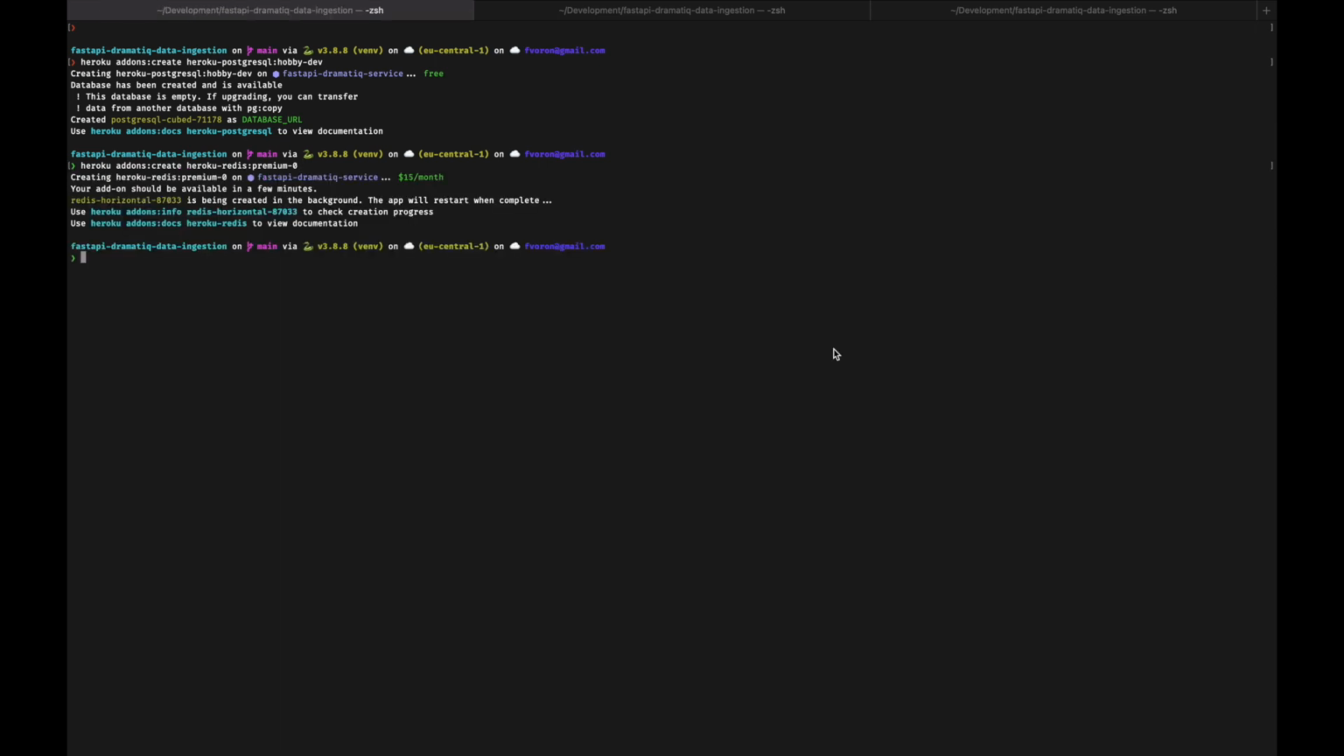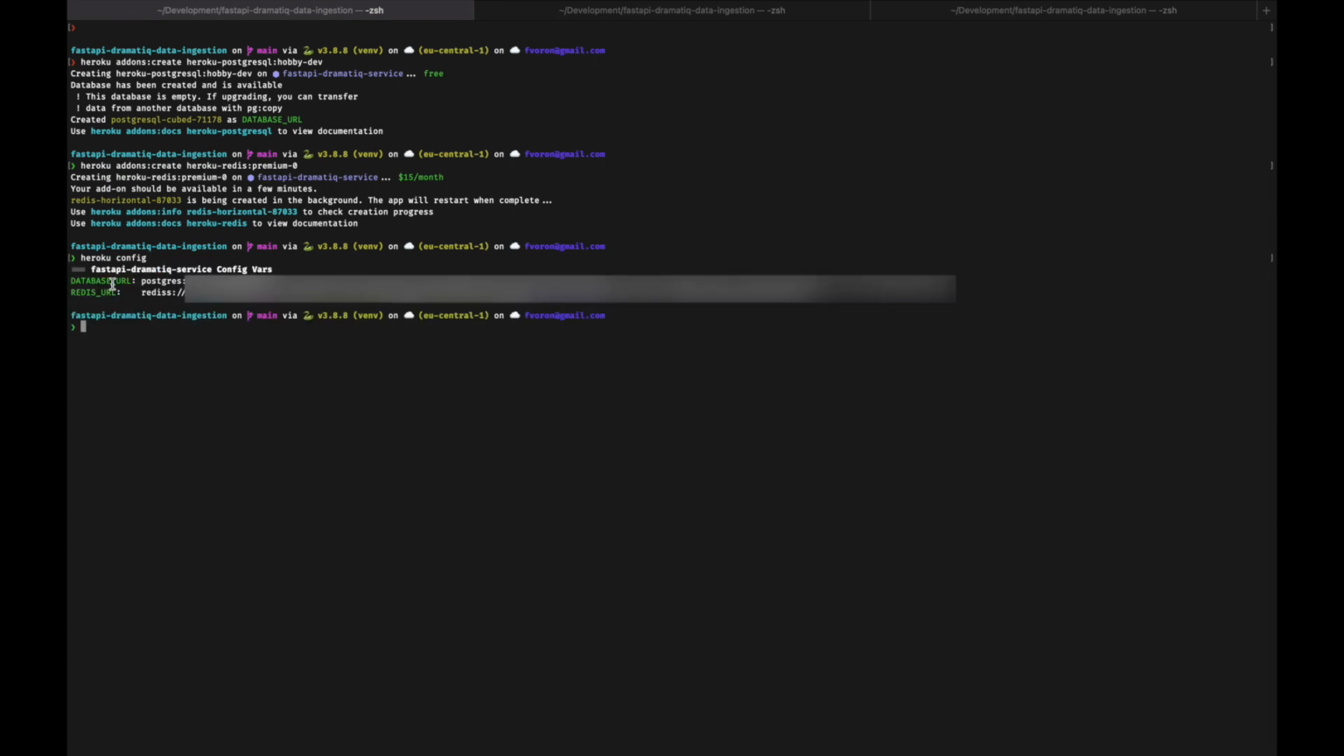The good thing about add-ons is that they are automatically attached to your Heroku app. It automatically sets environment variables, which will be available in your web process and worker process, so that you can directly connect to the databases and other services you might set in add-ons. You can see this if you run the command heroku config. Here, you see that it has automatically set two variables, DATABASE_URL and REDIS_URL, with the correct credentials to access the databases. Everything is ready.